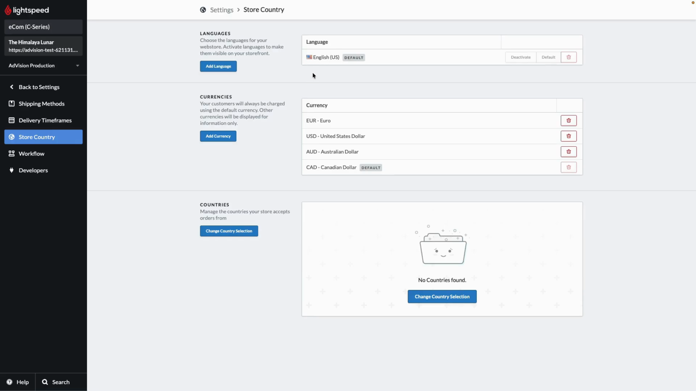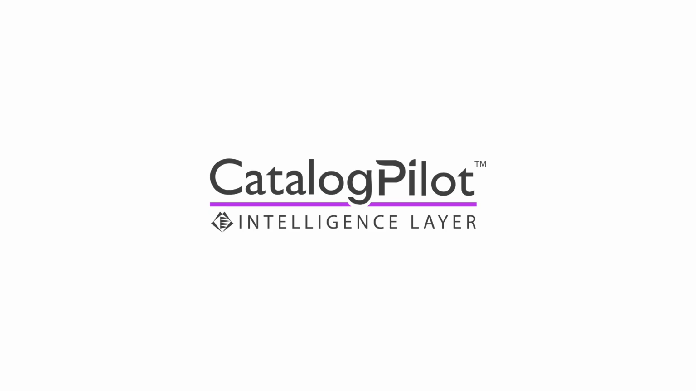In this example, the store is set to English, US, so that is the language you would select in the CatalogPilot setup form. If your store supports a second language, it will also appear on this page. In that case, CatalogPilot can detect it and prepare enrichment for those additional language records as well. If your store includes additional languages, you can select them as options during the CatalogPilot setup process.